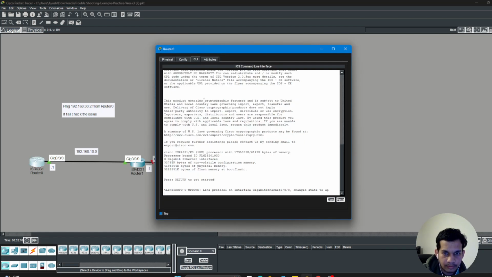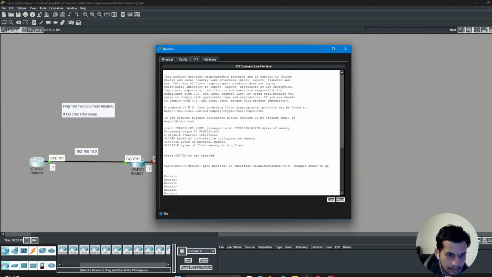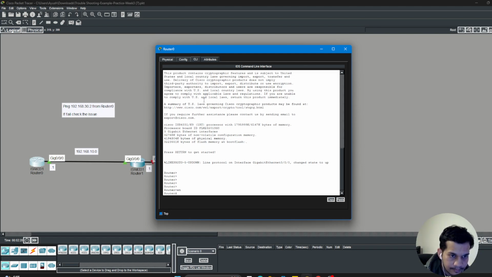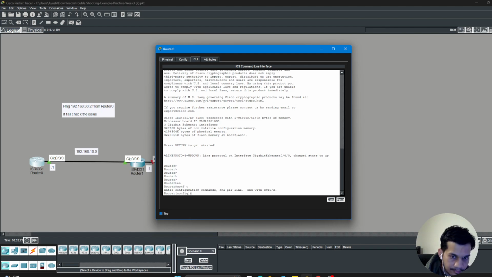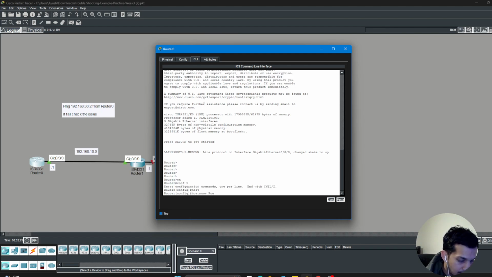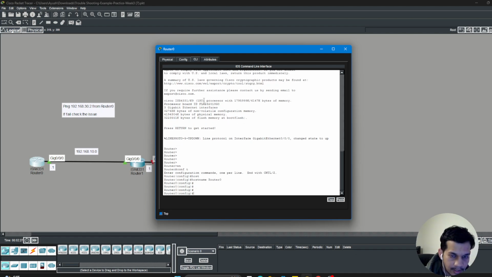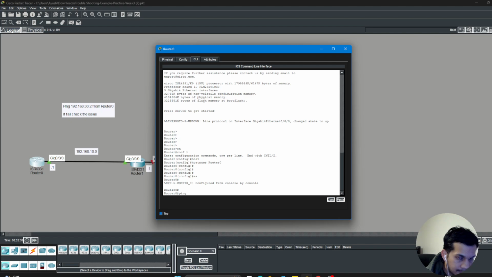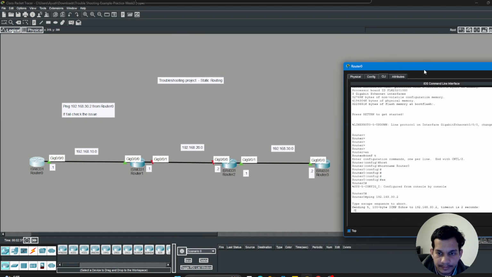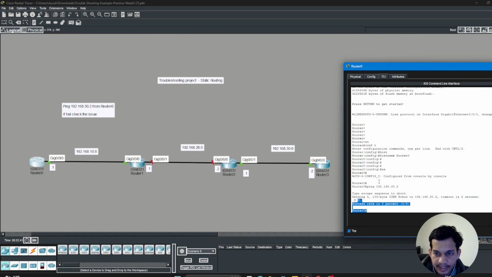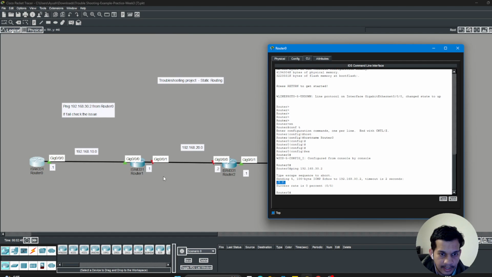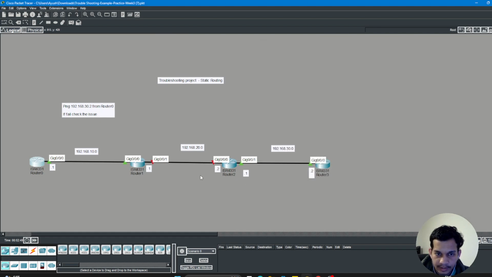I'll go into the CLI and do enable, conf t, hostname router 0, and then I'll go back and ping 192.168.30.2. Let's see what happens. You see that U indicates the host is unreachable, so definitely there will be some problem in router 1 and router 2, these two networks over here.